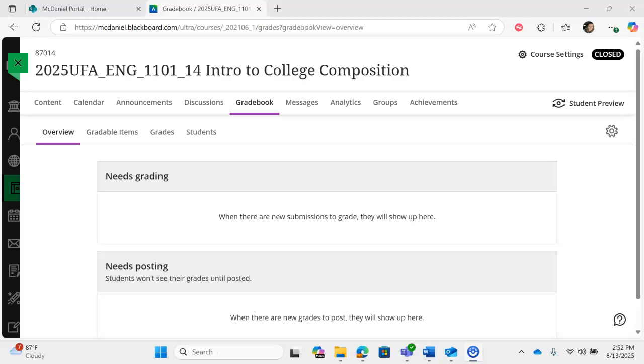Faculty, let's set your grade books up for the semester in Ultra. Once you're in the gradebook tab, you can be in any one of these tabs. It doesn't matter as long as you can find this icon. This is your gear, your settings, and this indicates to you that there's something that you can change, edit, update so that it is more in line with the way that you teach and assess.